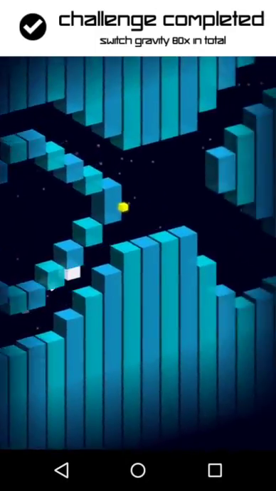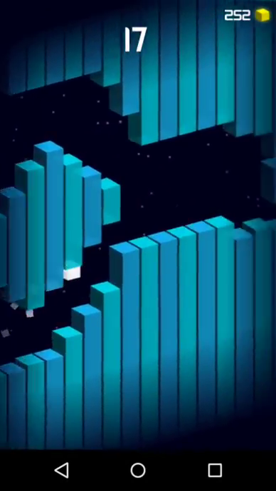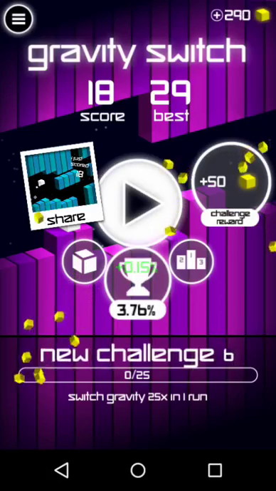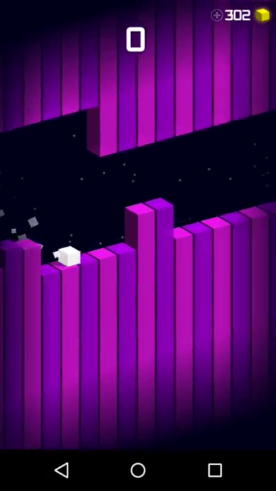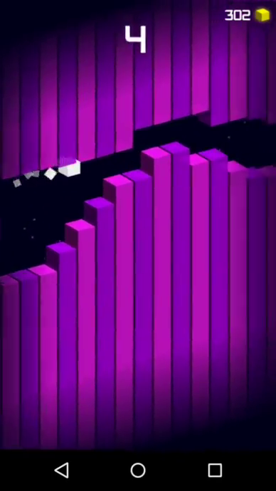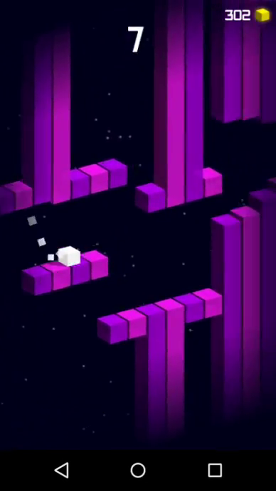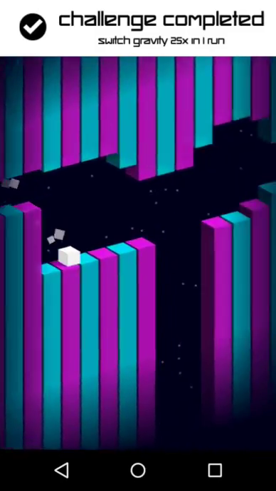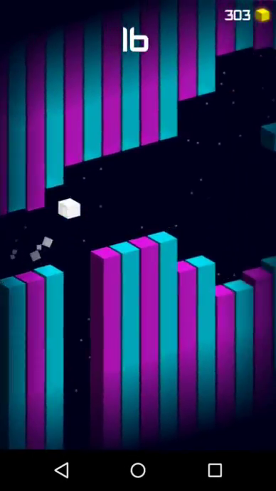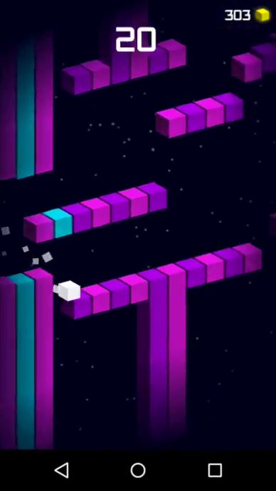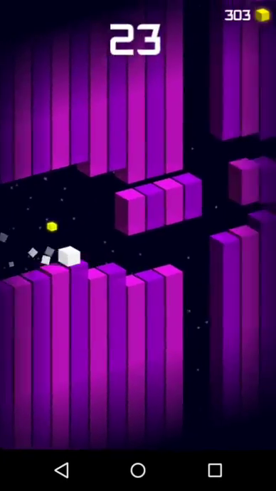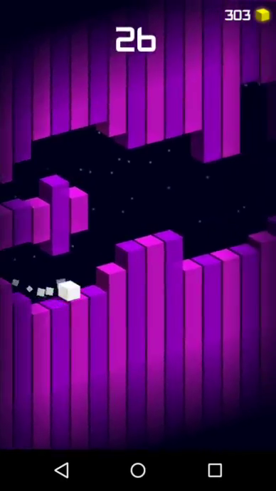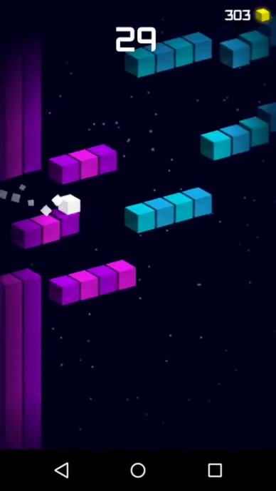Switch gravity 80 times in total. Gee, what? I did not see that. Switch gravity 20 times in one run. Just keep tapping the screen. What? That was 25. That was so fast. Oh yeah, time speeds up in space, I guess. I don't know. Oh! What?